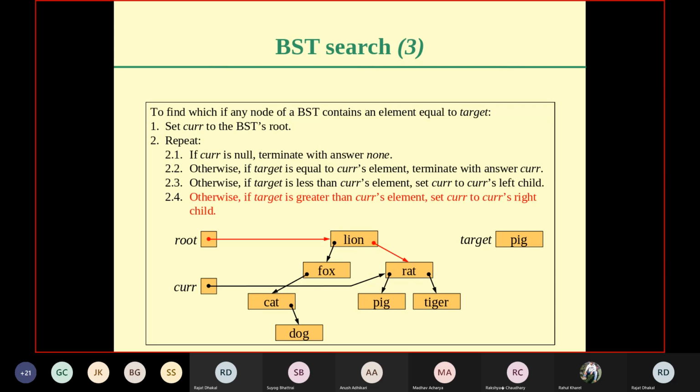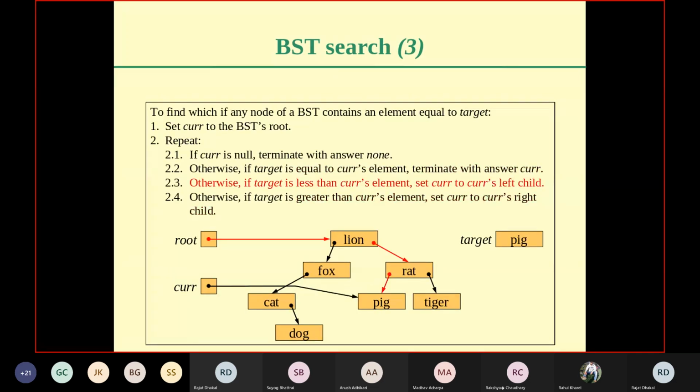Is it clear so far? Yes sir. Okay, so what happens in the next step? It's pretty obvious. Coming back to step 2.1, 2.1 doesn't hold, 2.2 doesn't hold, and at 2.3 it finds that the target is less, so current changes and moves to PIG. Then when it compares again, it finds that CURR and the target are the same. It returns found, and we have the address of CURR. So in this way the binary search succeeds.